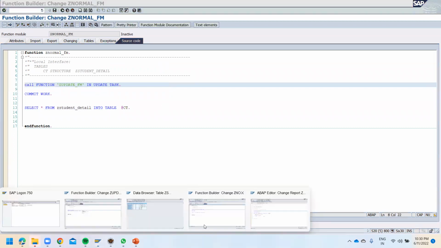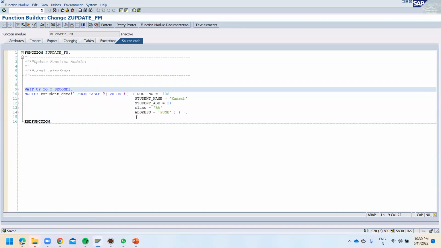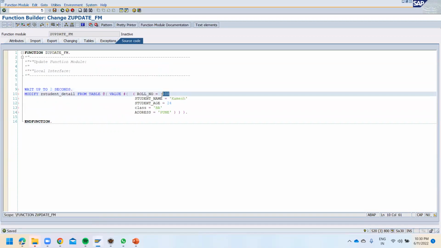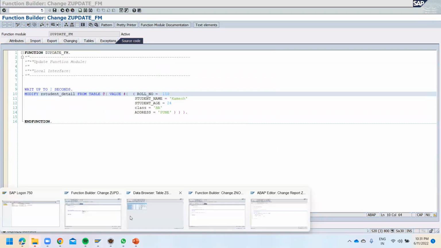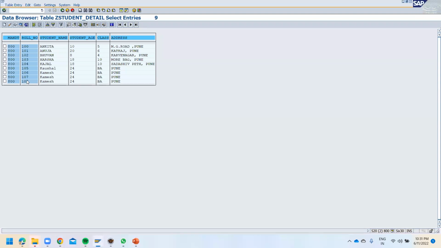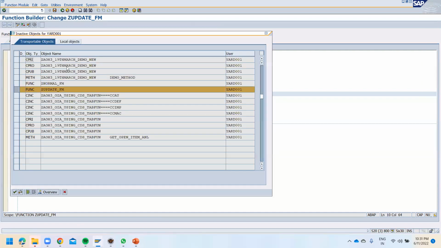So let's go there, and this time I'm going to give roll number 110. In that table, you can see that the entries are there up to 108. So the next entry, I would like to put 109 instead of 110.